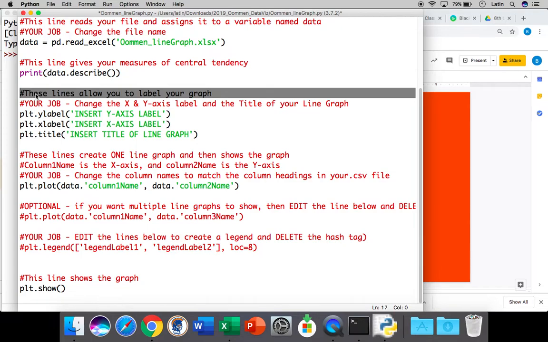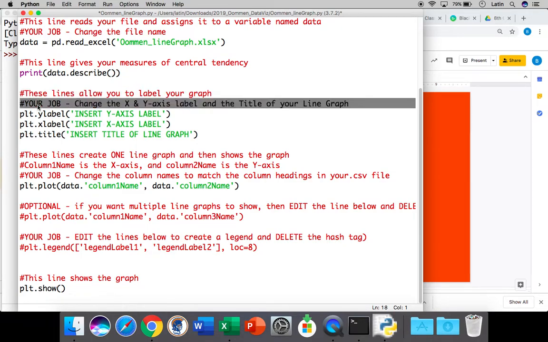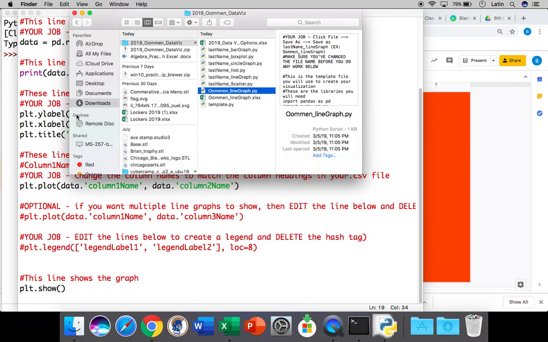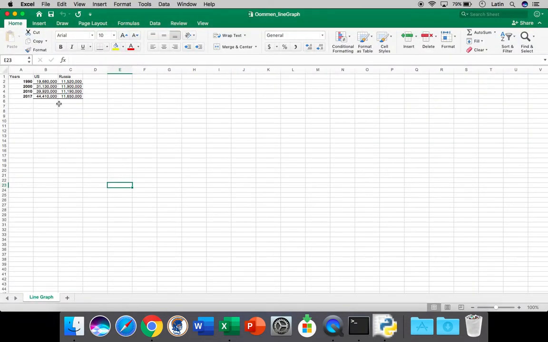It says these lines allow you to label your graph. So your job is to change the X and Y axis label and the title of your line graph. All right, so my Y label is the number or the column or up and down. So I'm going to change this and I'll say count (in 10 millions) because that's the data that I was looking at. When I was looking at my Excel file, this is data in 10 millions.